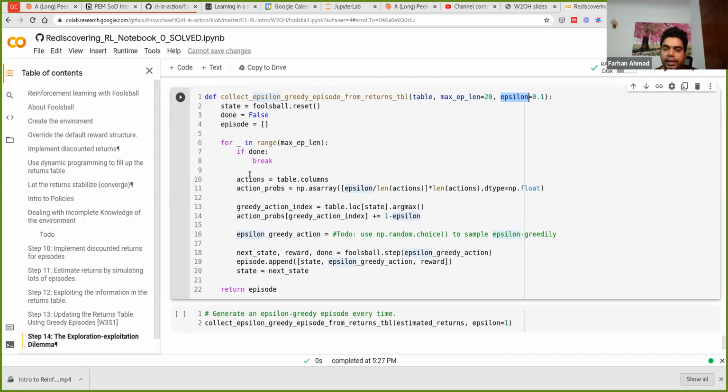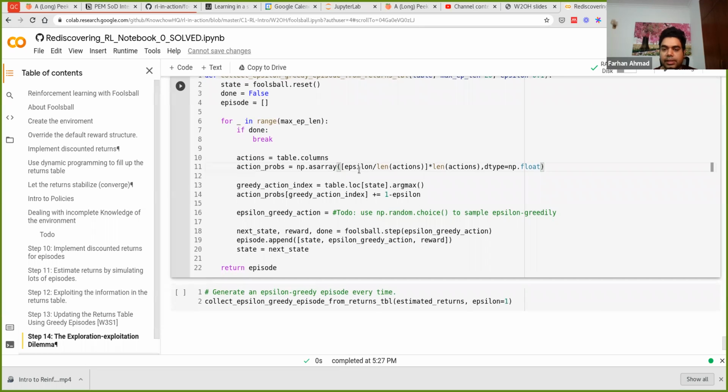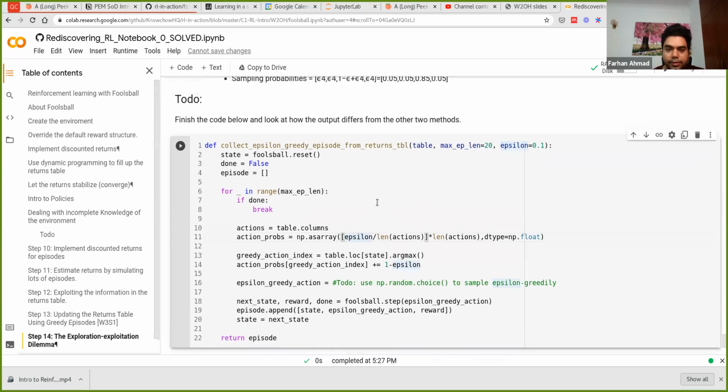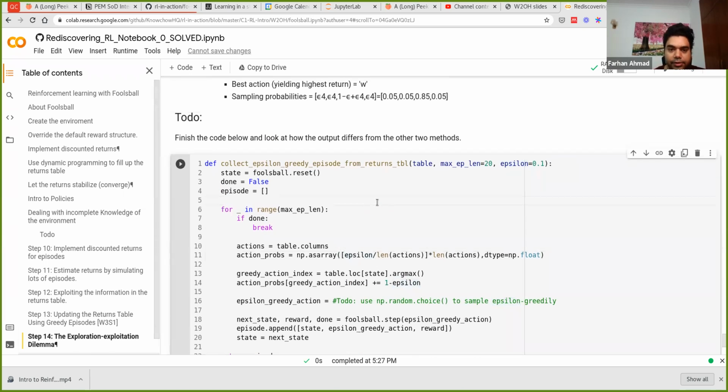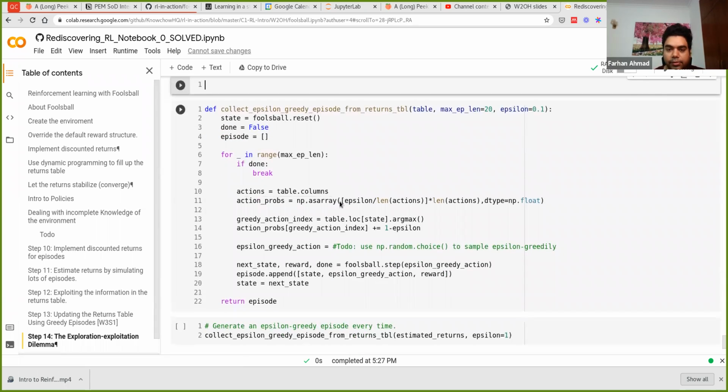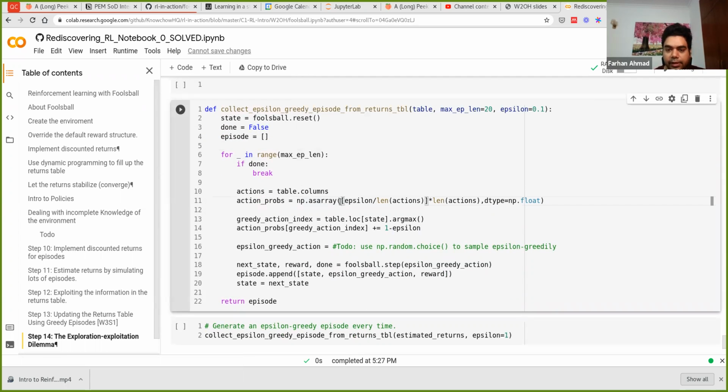The first thing is I get a list of all the actions over here, and then I construct another list which has this value over here. Let me show you this in the steps, but there are a few things going on over here. So the first thing is this single value.